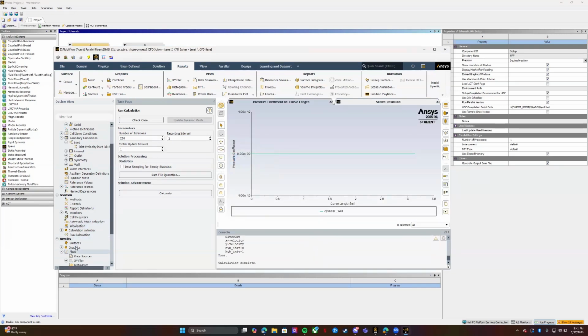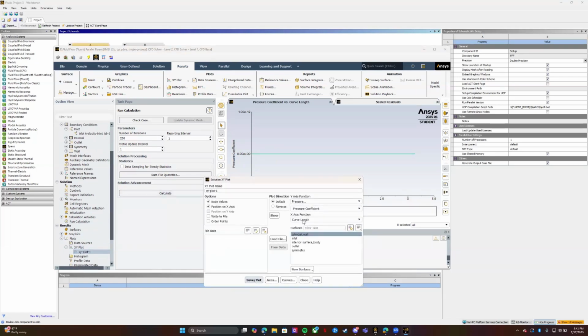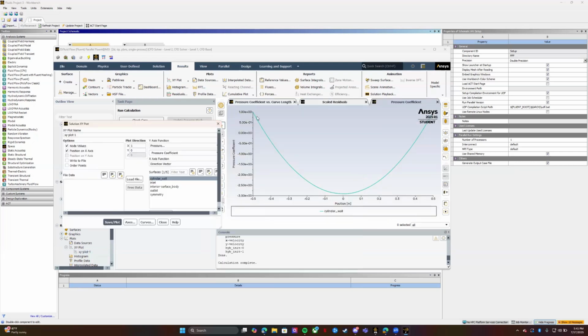There we go. So now when we come down to this XY plot and you do the direction vector, save and plot, you should get a nice parabolic function for that pressure coefficient curve. As you can see, with the inviscid flow, as we move left to right, we slowly decrease and then come back to the pressure we need to go to.